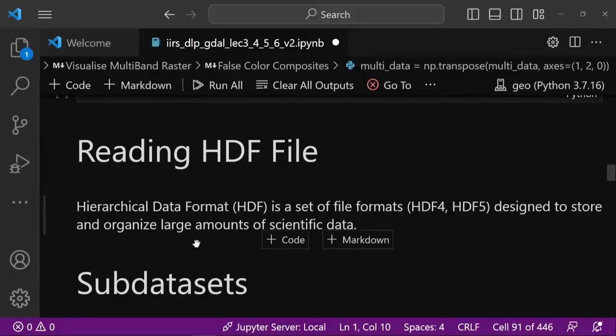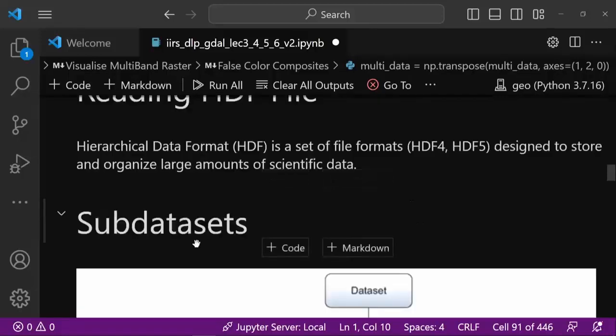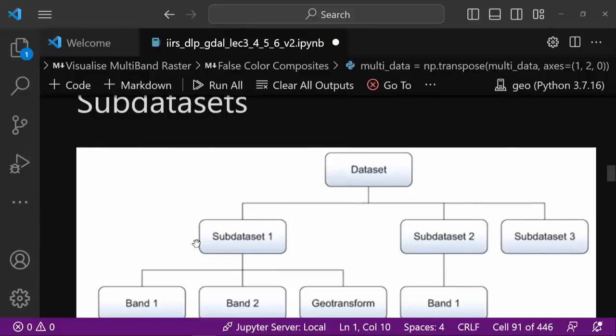Now let us see how do we read an HDF file. So this was a TIF file. The same way you can read IMG or some other format. Now let us see how do we read an HDF file using Python. This morning some student asked this. Hierarchical Data Format is a set of file formats, maybe HDF4 or 5, designed to store and organize large amounts of scientific data. Many of the data you get come in HDF format. So let us see how we read this using Python.